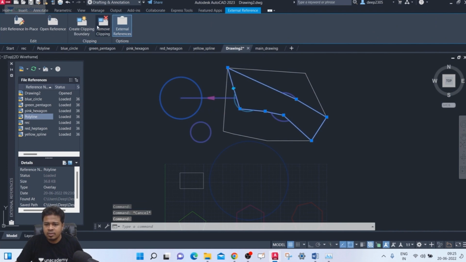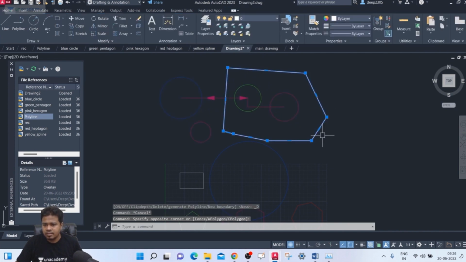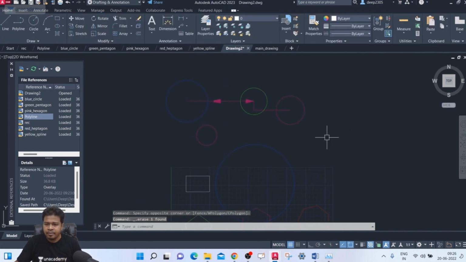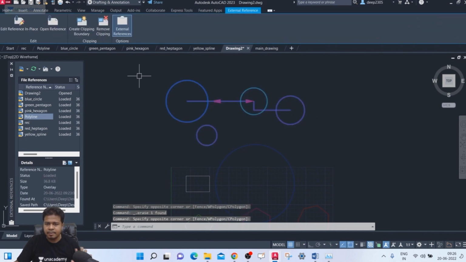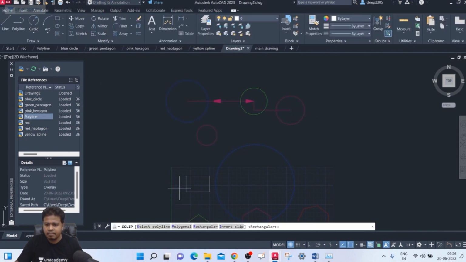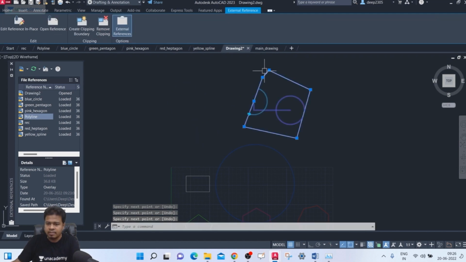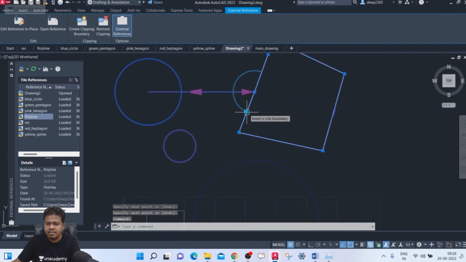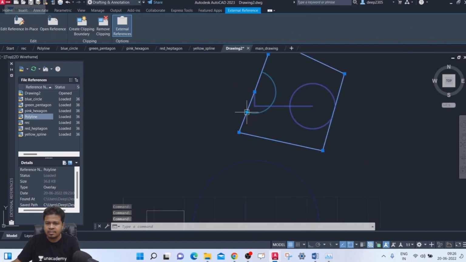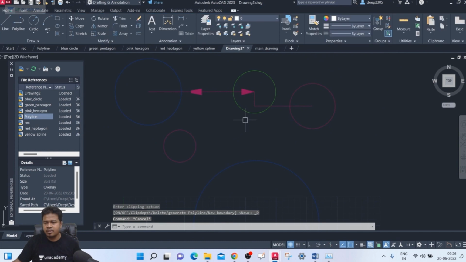So remove clipping. Delete this. Now again select this particular reference. Go to create clipping boundary. You can use polygon as well. So create a polygon like this. Only I want this one. Once you have done, press enter. Only this part will be shown and you can see this arrow. If you press this, it will invert. Now remove clipping. You can remove it as well.